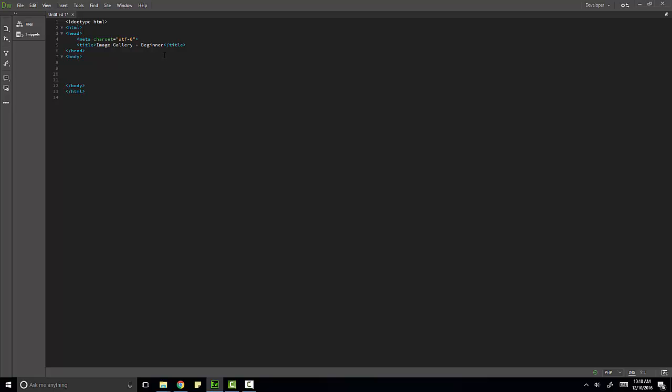So in here, we're just going to do some setup. There's not a terrible lot, but there is some to get done. So inside the body, we're going to do our first div, ID equals nav, and then we'll close that one down below. Inside of that div with ID equals nav, we're going to put an h1. And again, inside of there, we're going to put that image gallery beginner.